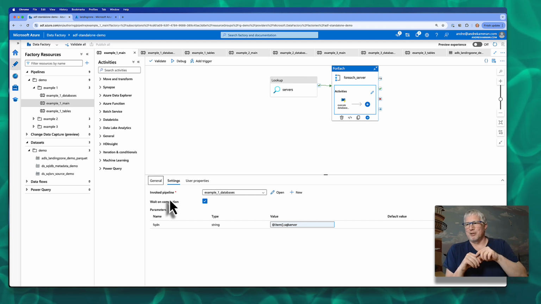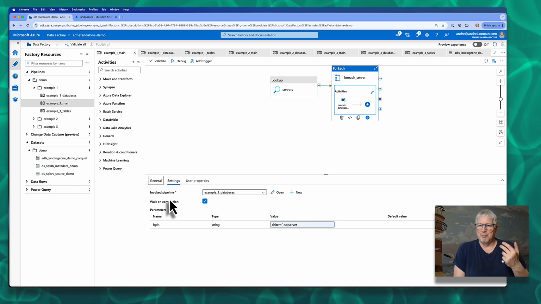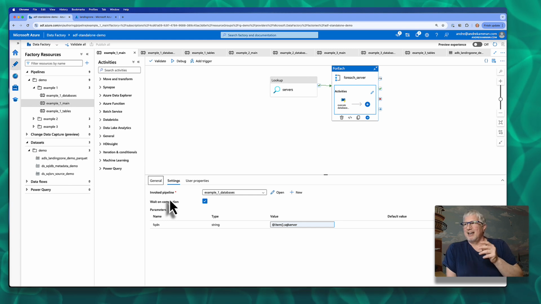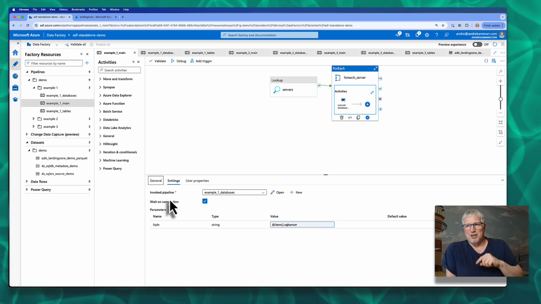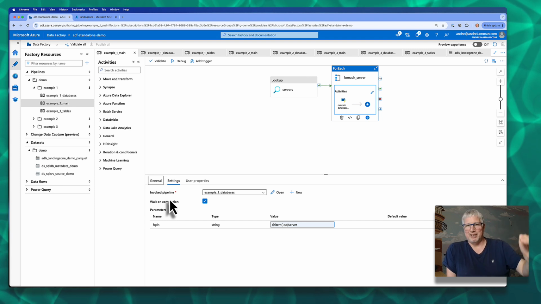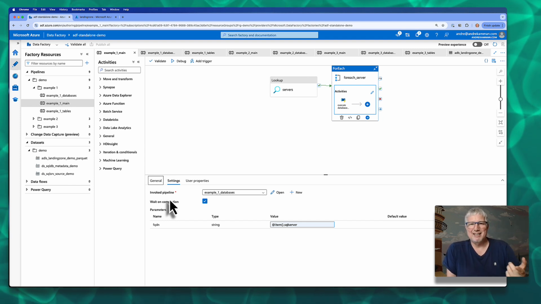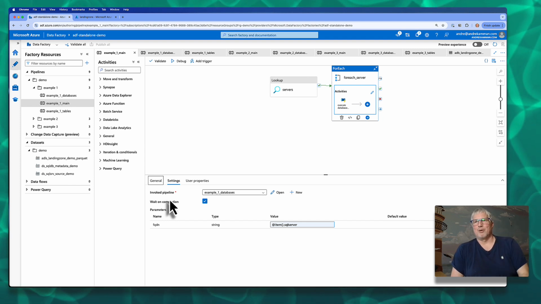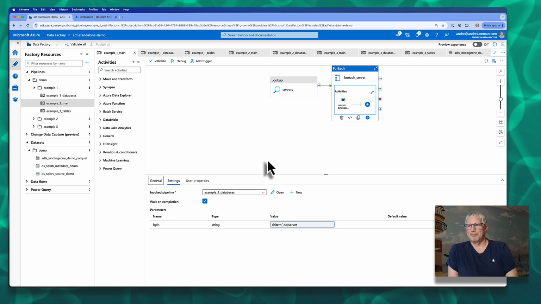You have to call another pipeline. Also, much simpler reason, you can't put a for each in a for each, and I want to go from multiple servers to all the databases to all the tables. So I have 3 for each loops basically. So I have to call all the pipelines. So that's what I'm doing here.